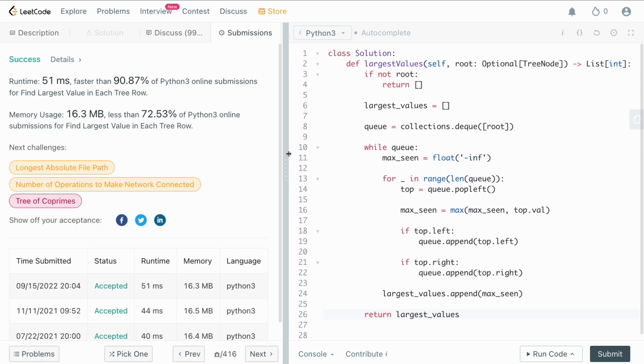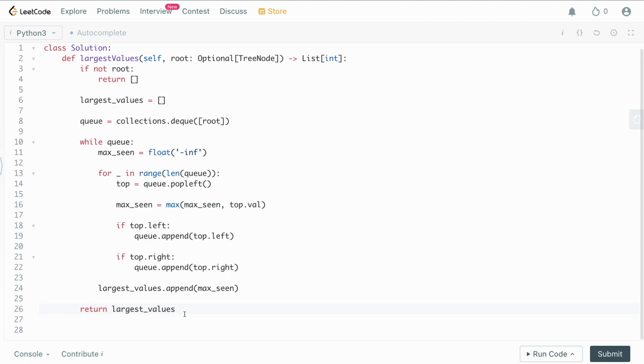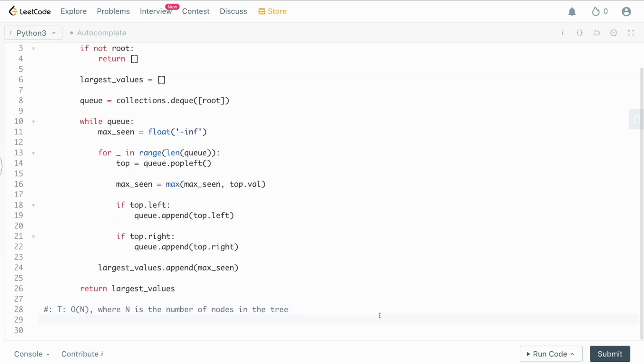All right, cool. Now that we know the solution works, what is the time and space complexity for this algorithm? Well, if you've ever done a breadth first search through a binary tree, you'll know that it's always going to be big O of n, where n is the number of nodes in the tree. We have to touch every single node in order to process our tree with this while loop, so that's why the time complexity is going to be big O of n.